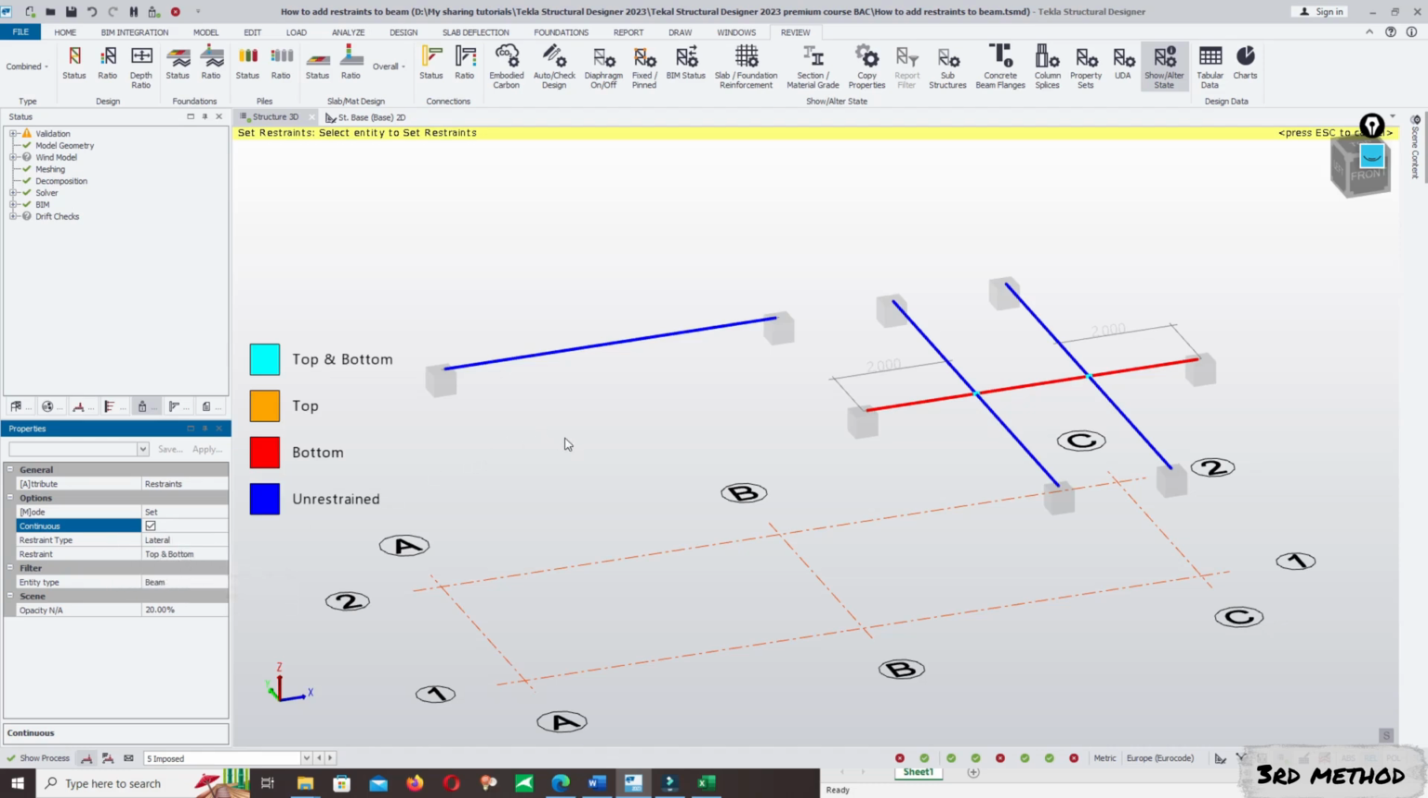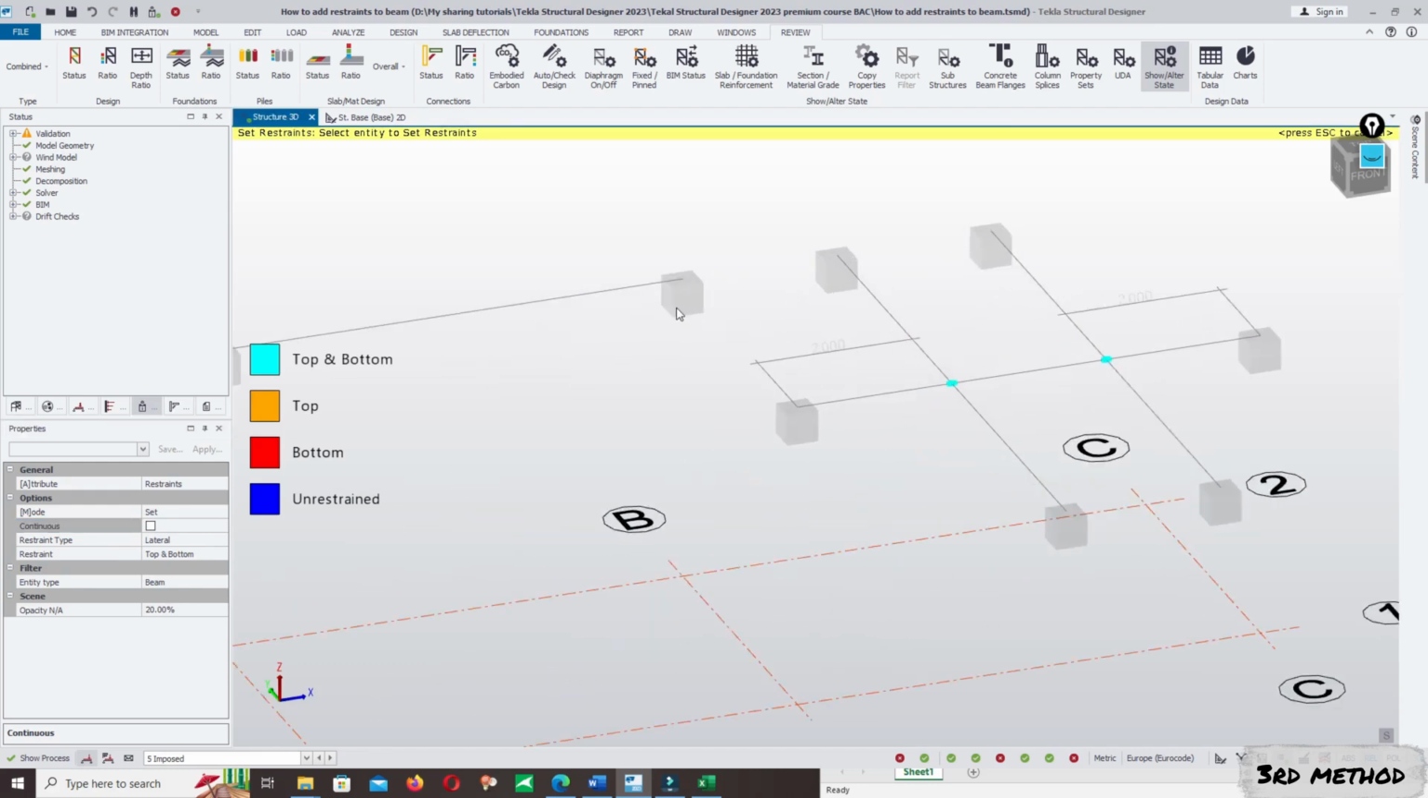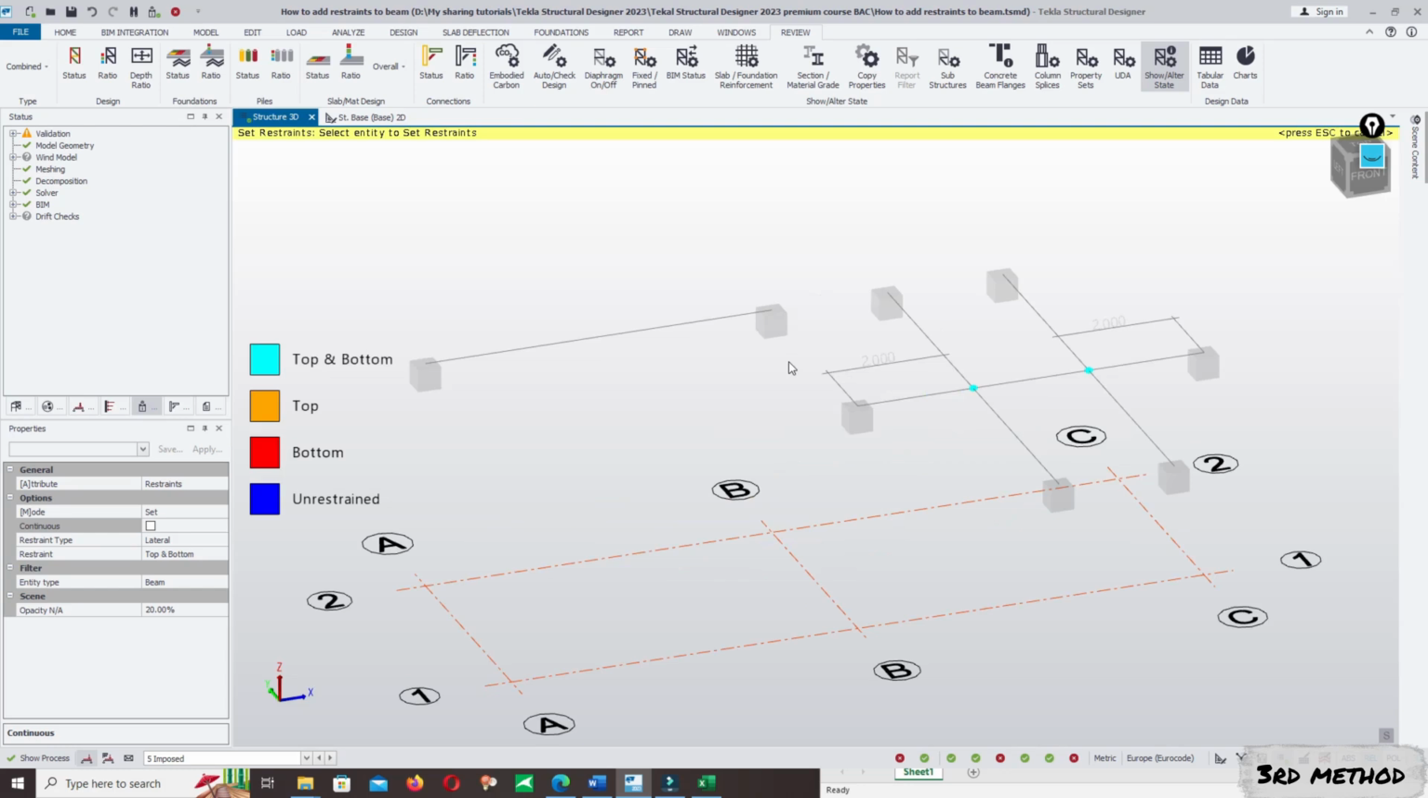You see here the different color. This beam is unrestrained. This beam is restrained at the bottom. Untick it. I hope you enjoyed the tutorial. For more questions, you can ask me directly in the group how to change and how to add and how to correct the restraint in the beam.